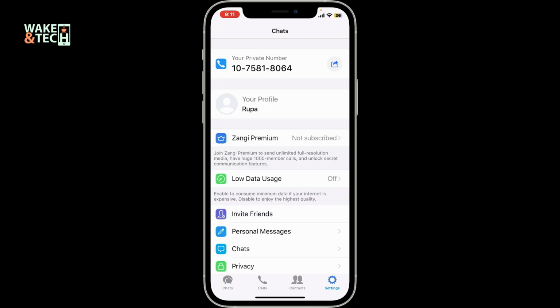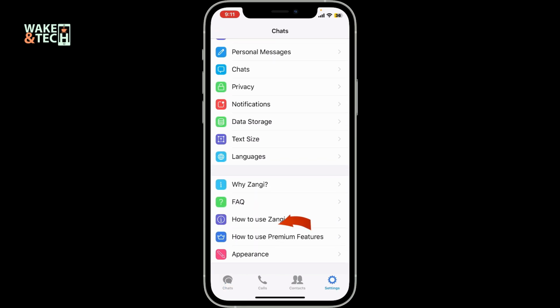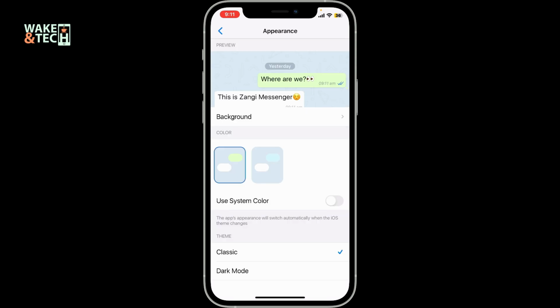After you are logged in, tap the settings button at the bottom right-hand corner. Within the settings menu, scroll all the way down and tap on Appearance. Under the background option, you will see color options. Simply select the color option available. You can also use the system color by tapping on the toggle button right next to Use System Color.